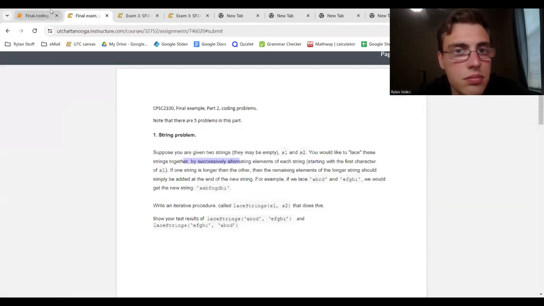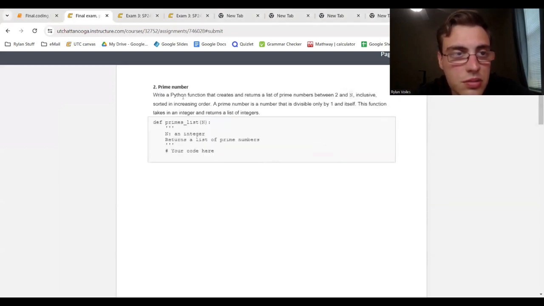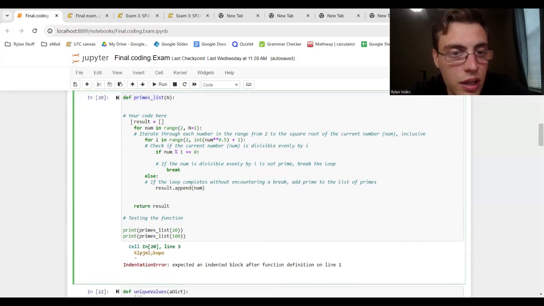Next is problem 2, prime numbers. So we want to write a Python function that creates and returns a list of prime numbers between 2 and n inclusive, sorted in increasing order. So we begin defining the function prime_list with the parameter n. Next, we move on to the code. We want to declare a variable result as a list and just set it to an empty list.